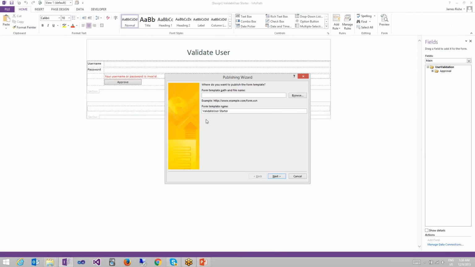Okay. So I want to pick a place to publish the file. So this can be any arbitrary location on your file system. I'm going to publish it to qRules on my C drive, and I'll call this validate user.xsn. And let me make sure this is the right file. Okay, well, this will do. And this is the validate user starter form.